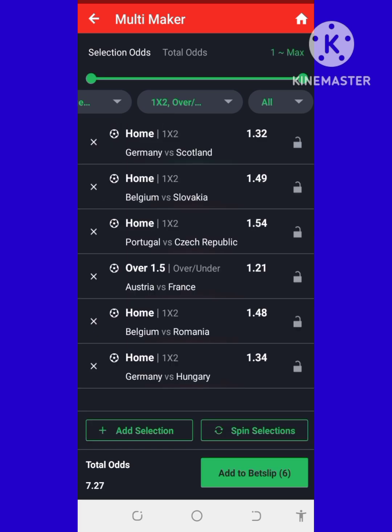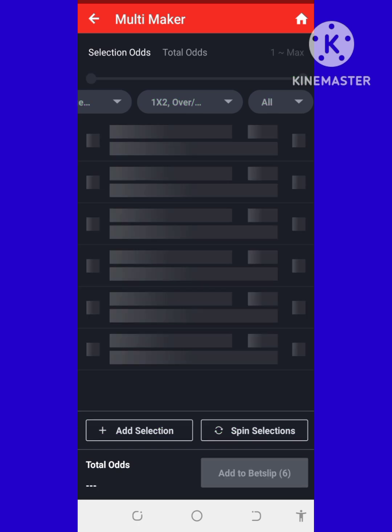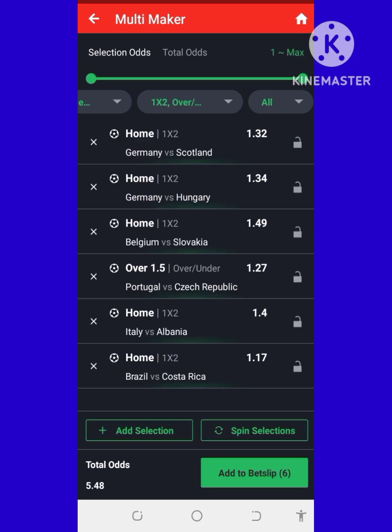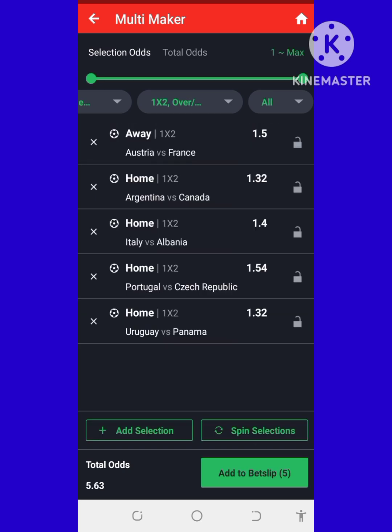Then you can also do random selection. When you spin on this one, the teams will come like this. You can add more teams. So if you don't want a team, then you remove it. So Germany, Scotland, Germany win. Germany, Hungary, Germany win. Belgium win. Over 1.5, Portugal. Italy, Albania, Italy win. Brazil, Costa Rica win. So any of these teams, if you don't want it, then you remove it. So I think this bet is good. If you don't want it, you can remove this one. Then you can spin. Then you add. So any of the selection that you want, then you choose.